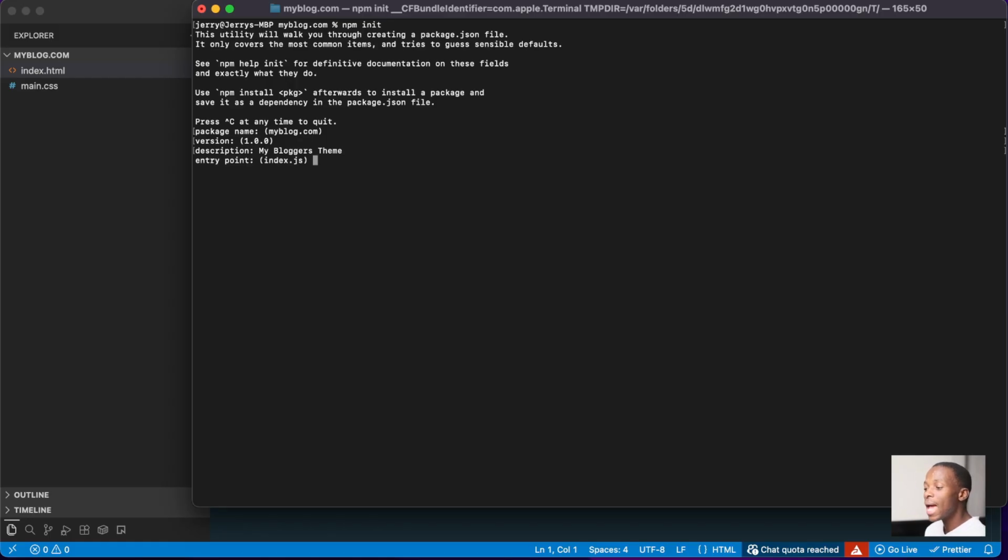And then entry point. Entry point is the file that opens first once you go to your website. So if your website is myblog.com, the first file that is going to be opened on the browser is the one that you put here. So for us, it's going to be index.html, and you hit enter again, and then it says test command. So that you can leave. It's going to put a script here. It needs a script. The package.json needs a script. So you can just put that, or you can leave it blank.